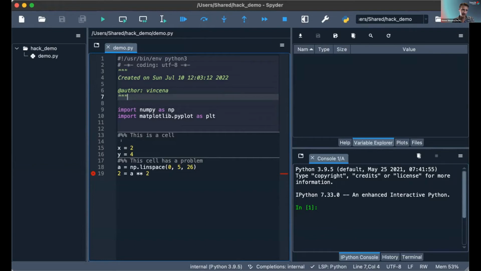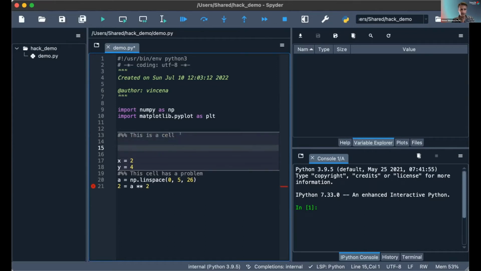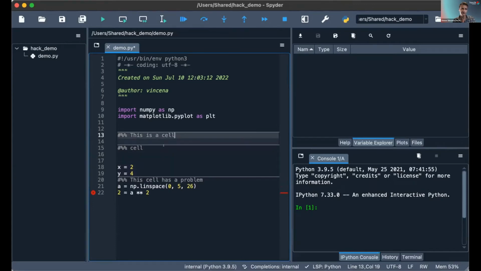But then if you add a hashtag and two percent signs, you can add a label to it, like this is a cell that I have here on line 13. You can see that it also has the line numbering here. This is great because when you get an error, it's going to tell you where it is, and you just go to that part of the code. Every time you add another hashtag and two percent signs and some kind of name, it creates a different cell that you can work on.